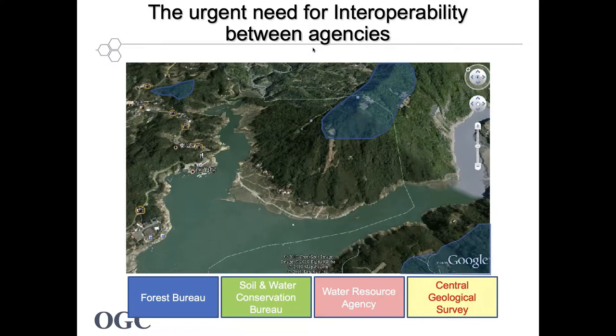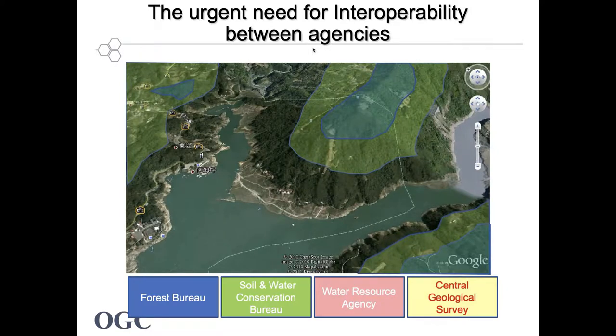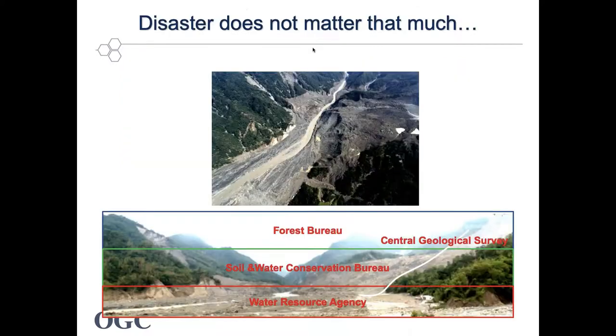For example, the Forest Bureau is in charge of lands above 1,000 meters, and the Soil and Water Conservation Bureau is in charge of 100 to 1,000 meters. It's their territory authority. Also the Water Resource Agency is in charge of the river basin, and the Central Geological Survey is in charge of the landslide area. So that's four different ministries, belonging to different ministers. And it's really hard to have those ministers make phone calls every day and talk to each other. It's impossible. So the only way is through some kind of standard, through some kind of interoperability.